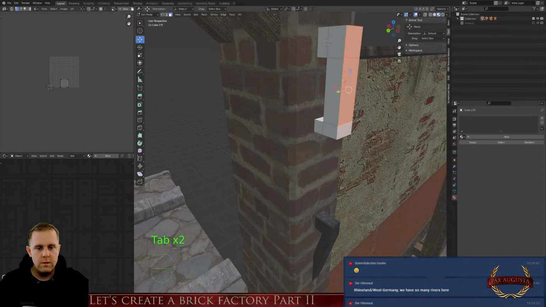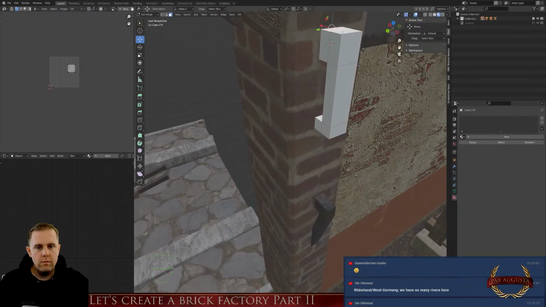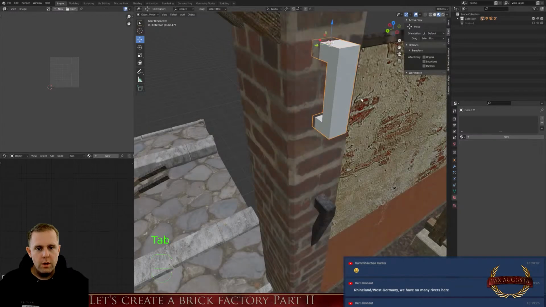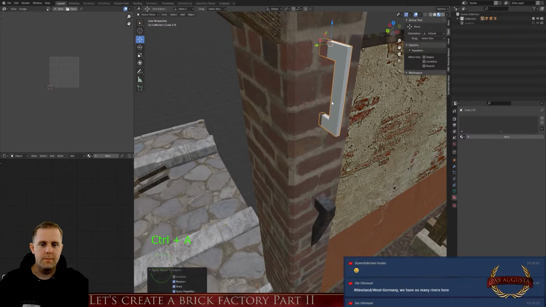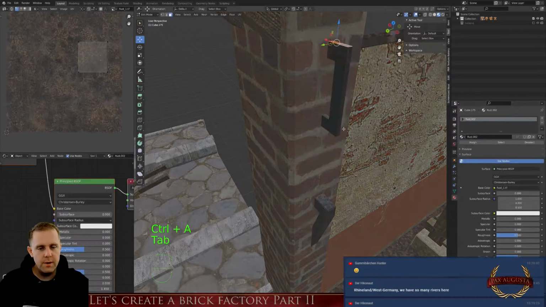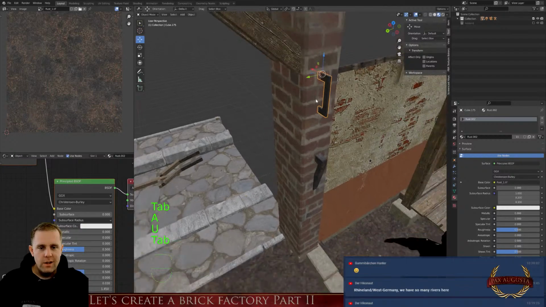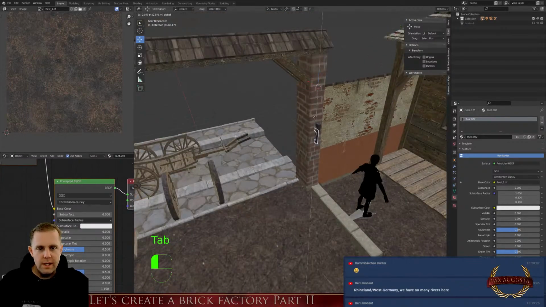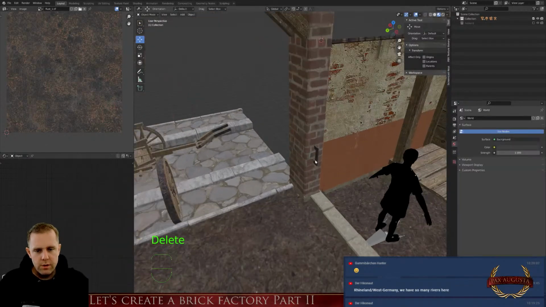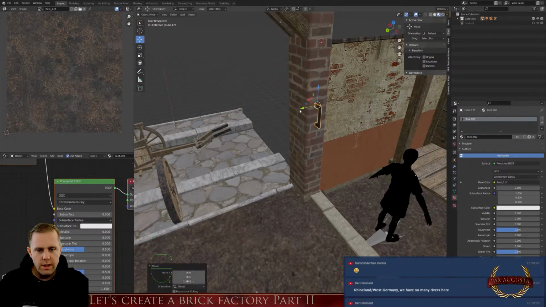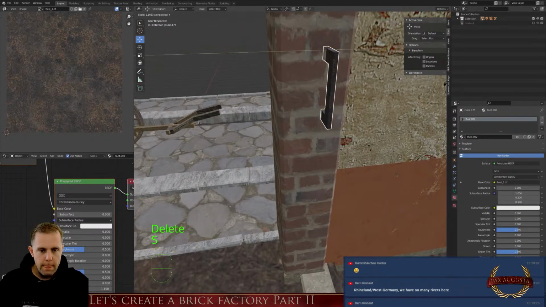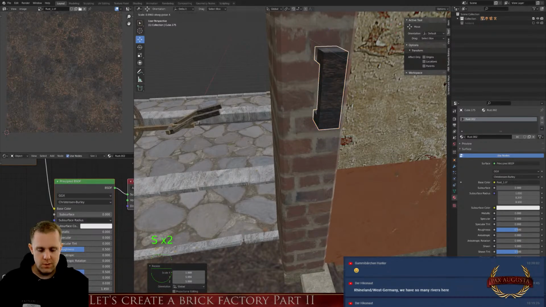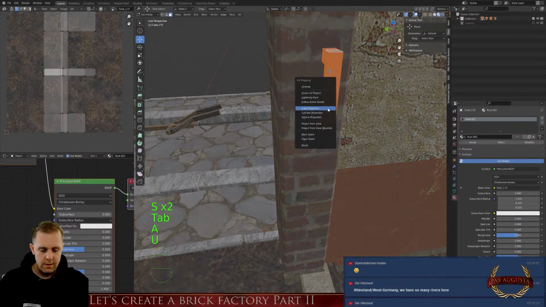So, okay. Looking good. Yeah. And give it a rust texture. We need that one. We delete that one here. We don't need it. And we need one here. And another one here. And they are too small. Whoops. Sorry. Good. Okay. Unwrap.